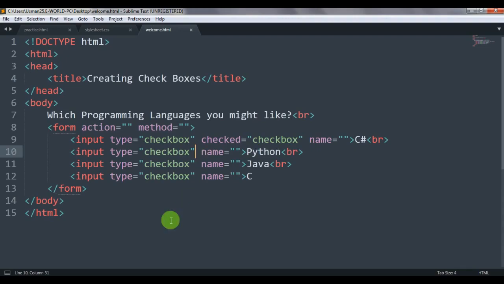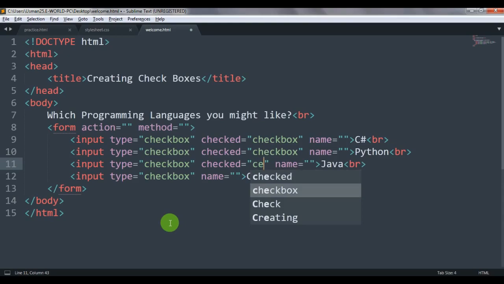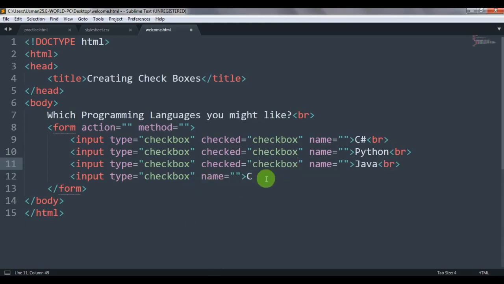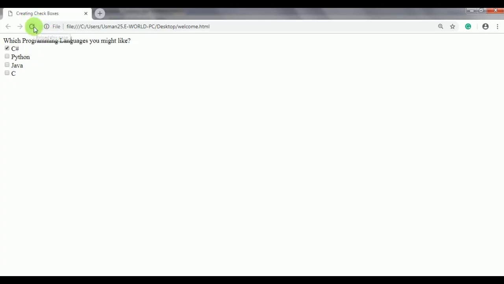So if I want here also, let's put here the checked attribute and checkbox. Again here also checked checkbox, but I don't want C to be checked, so let's save it here. Let's see it in our browser. So we have it checked here. We can also uncheck it. Okay, so these are also important things in our web page.